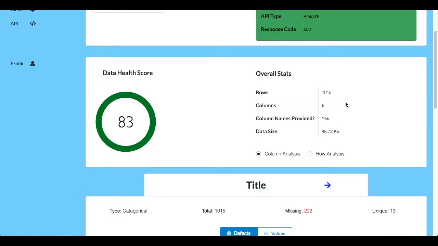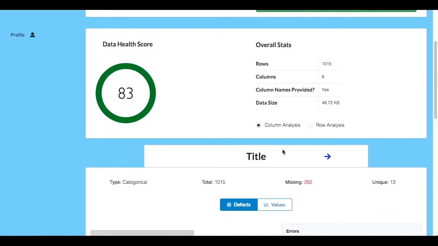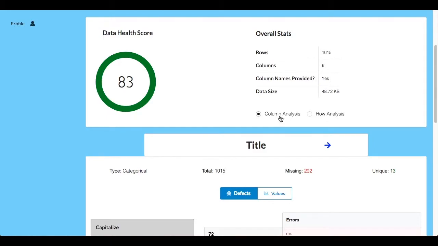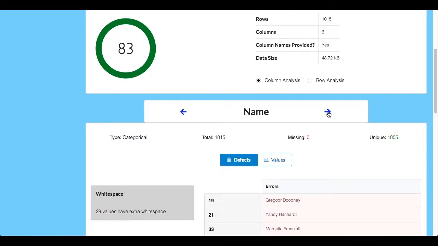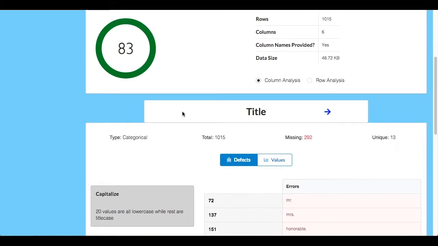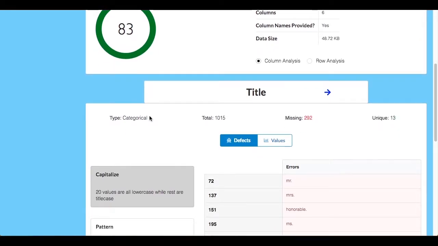Here we can see some quick stats about the data. This data is small, but we handle big data as well. Size doesn't matter to us. Now, defects in data can be found in each column or across rows. Let's first take a look at the columns. This is our column name, and we can cycle through the columns simply. Let's start from the beginning, from title. Here we see some quick stats about the column. It's categorical, how many values it has, how many missing values it has, and how many unique values it has.